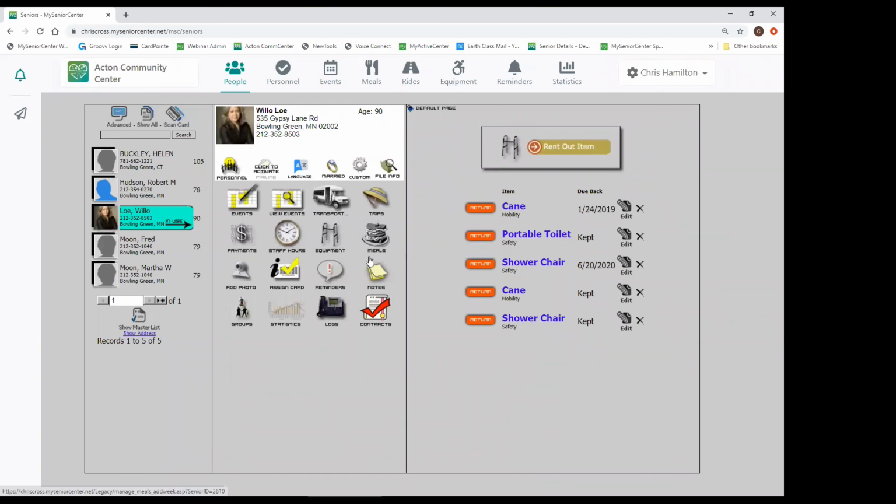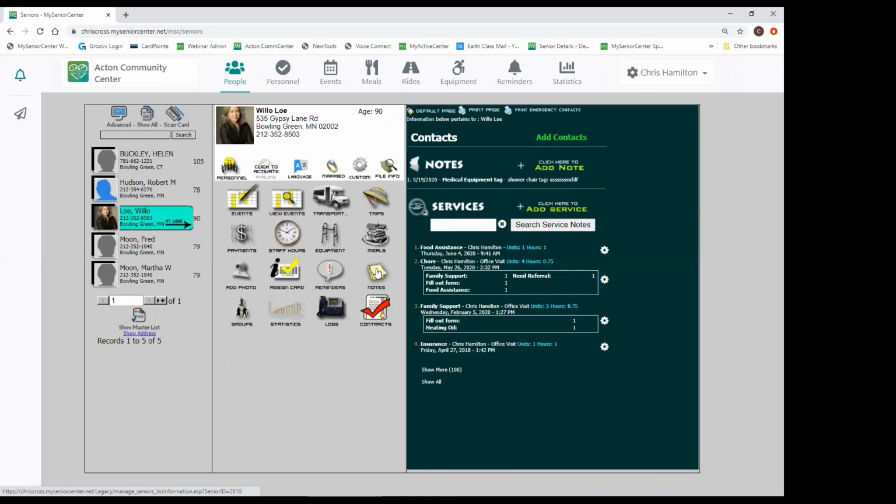Also in this section, I want to talk about, you mentioned, or somebody mentioned earlier about outreach services. I just want to show you how that would work. So in My Senior Center, there's a section called services. And what services are all about is making sure that you have a place to enter notes and capture interactions that might not be about transportation or home delivered meals or a program that you're offering or a trip or whatever. They're the other things, the things that are very important right now for what we're doing.